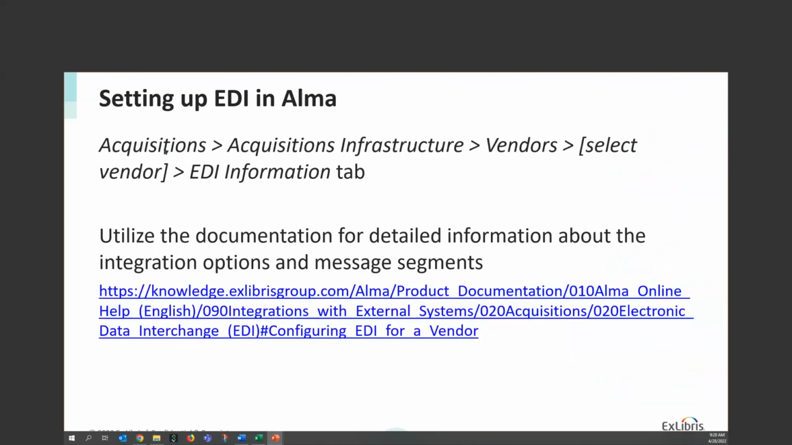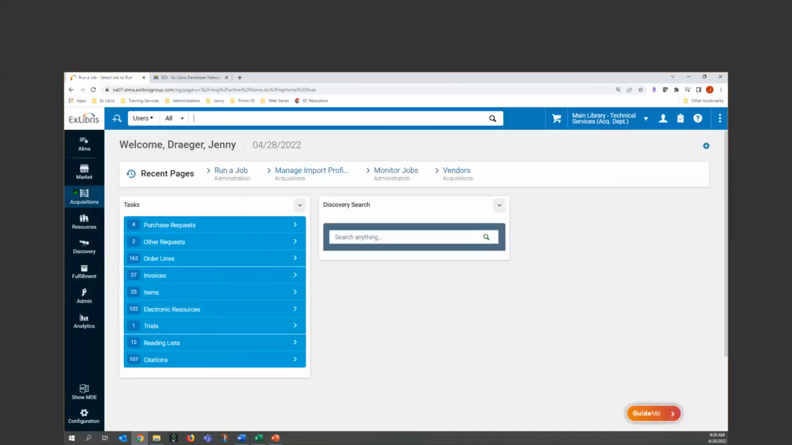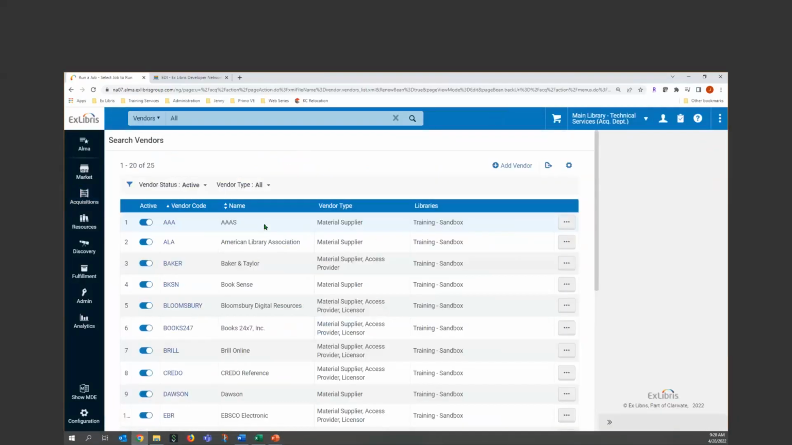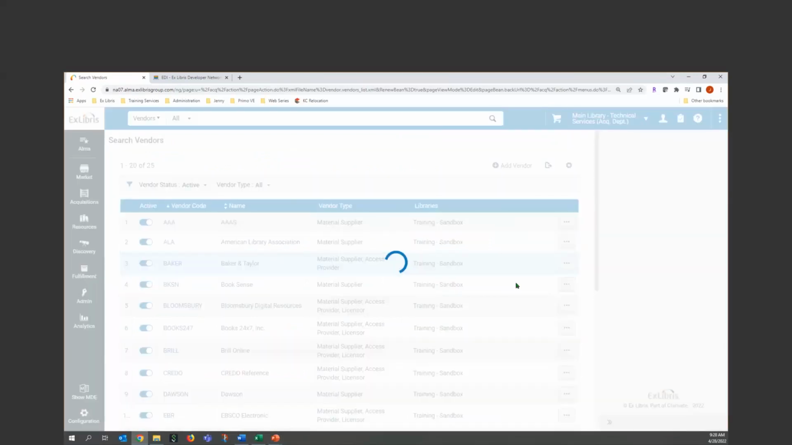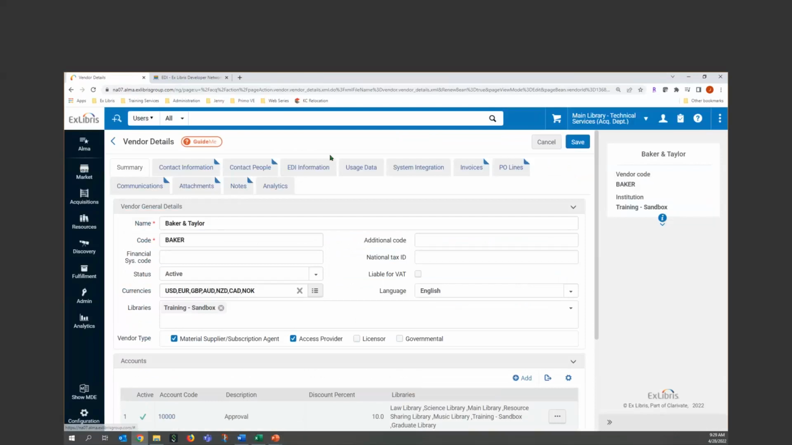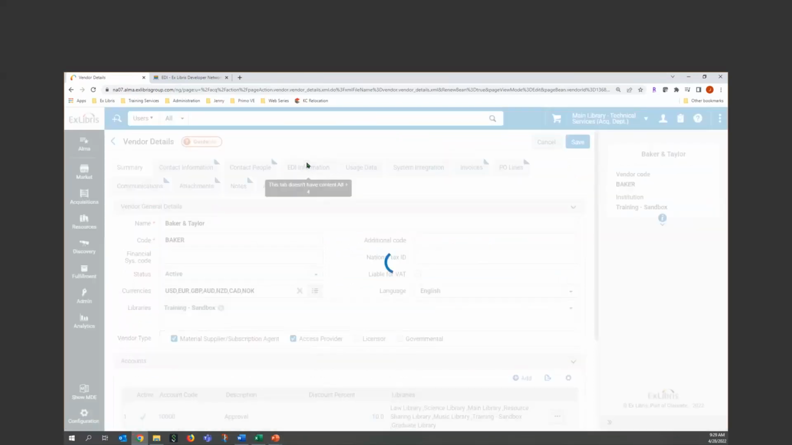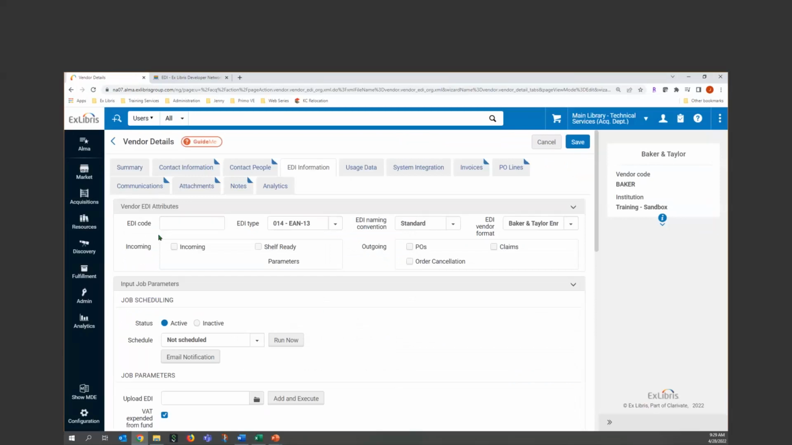Now, setting up EDI in Alma, from the vendor record you'll see that EDI information tab. And this is a link to that documentation available in the CKC. So coming here into a vendor record, and it doesn't matter which one I open up, here's that EDI information tab where you would put information about your communication back with them. Here are the vendor EDI attributes. What incoming messages are you taking? What outgoing messages are you sending? So maybe you're going to do the ordering via the import profile, so you're not going to send out POs, but you will do claims and maybe order cancellations.